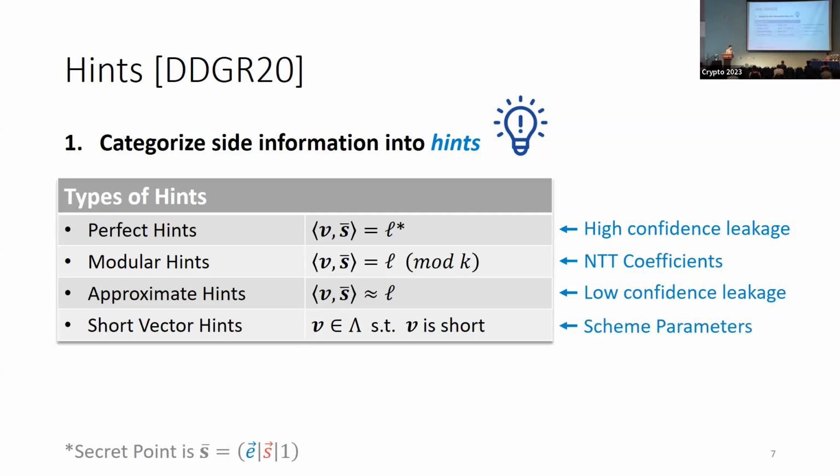And then there's short vector hints. I'm not going to get into exactly what these are, but you can find short vectors in your lattice that might be defined by your scheme depending on how it's set up.